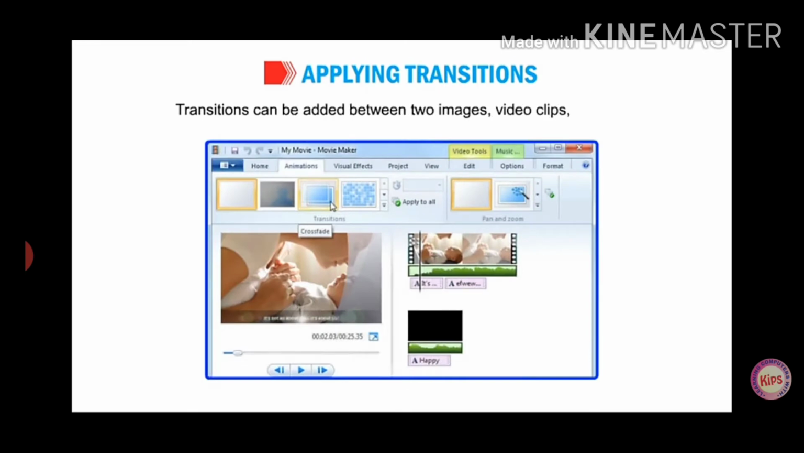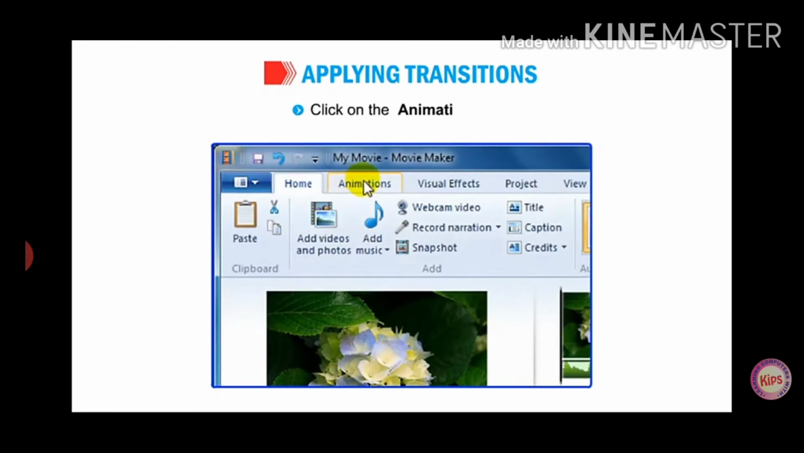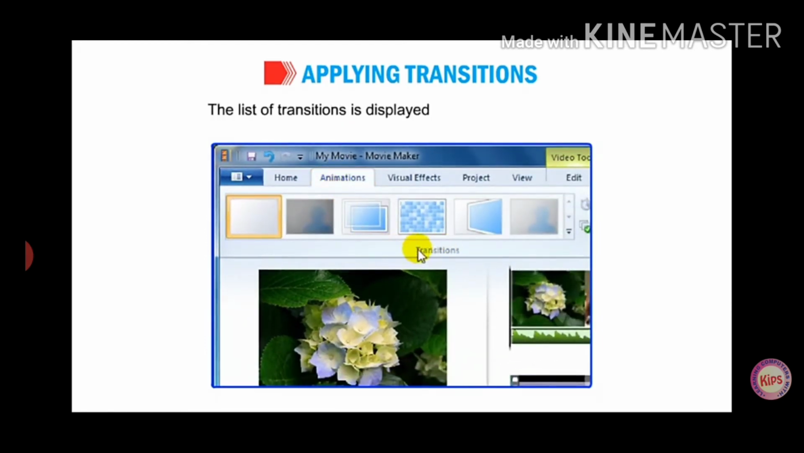Transitions can be added between two images, video clips, or titles. These effects range from simple fades to complicated graphical animations. To apply a transition, follow these steps. Click on the Animation tab. The list of transitions is displayed in the Transition group.